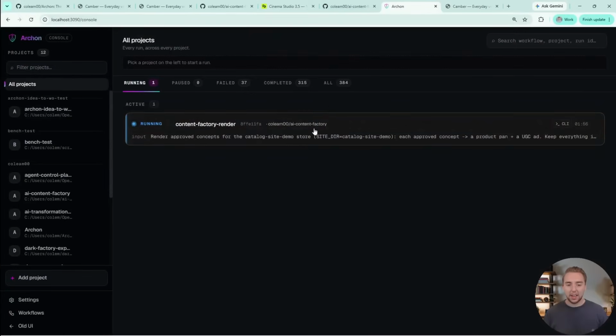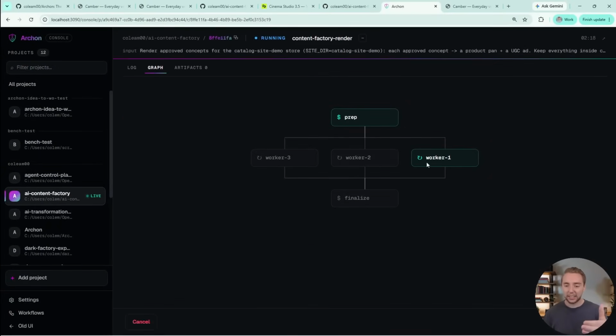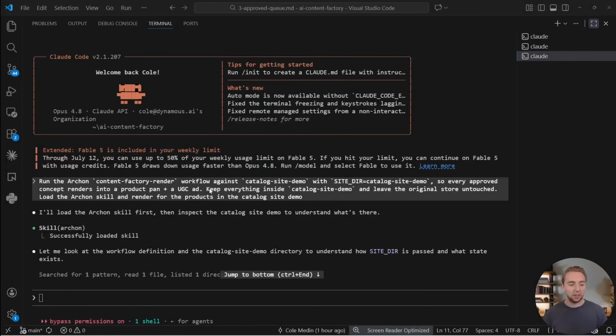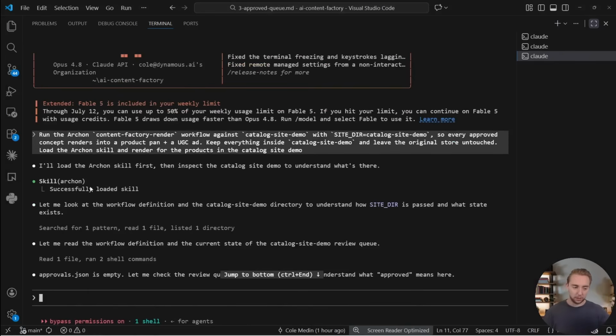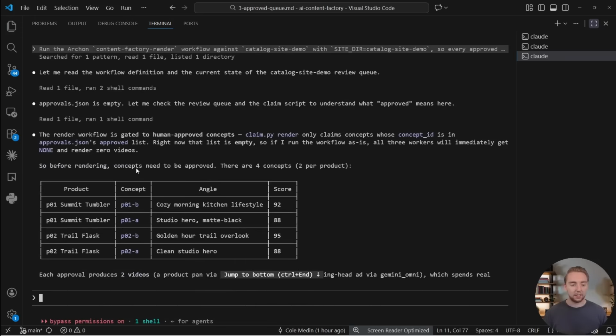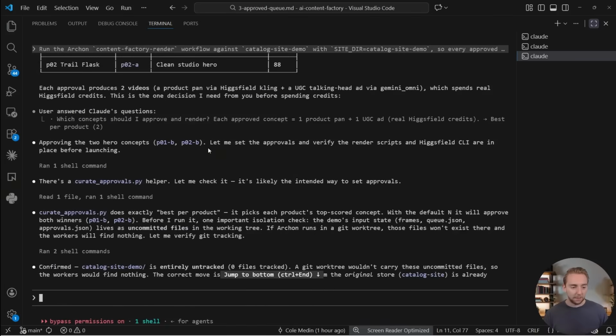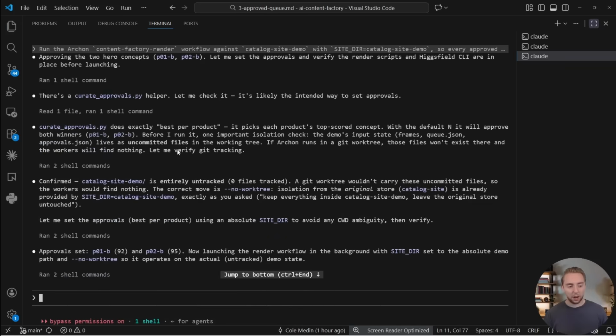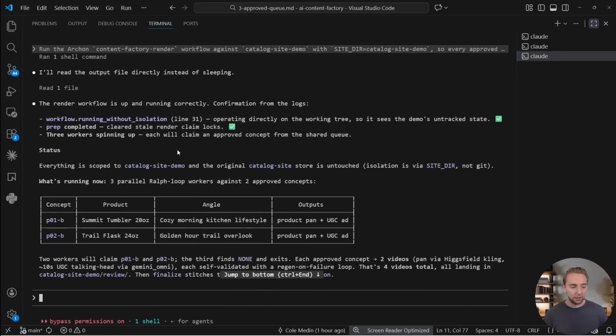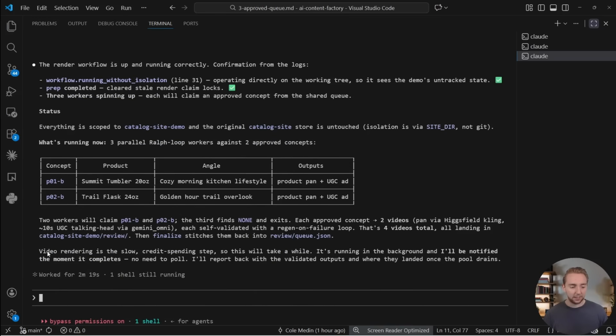And I'll show you here in the Archon logs, we can see that this workflow is currently running. So we can click into this to see that right now it looks like we're just waiting for worker 1 to finish, and then we'll be done generating all of the ideas here. So same kind of thing where it loads the Archon skill, it kicks off the workflow after it makes sure that we have some approved ideas to run. And so orchestrator with our workers, and then we'll scroll all the way to the bottom here, and yep, looks like it is in the middle of rendering our videos. And so I'll just come back once it is done with our workflow.